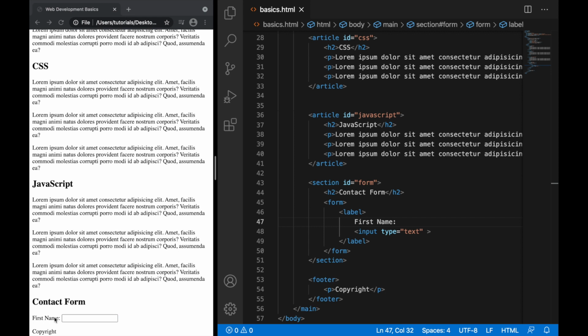So what labels do is they essentially associate that text with that input element when the input element is put inside of the label element. And it has two advantages. The first one is when you click on the first name, it focuses in on the input element. And the second one is a screen reader will read out the label when the user is focused on the form input. Another way of using the label element is by using that for attribute as you've seen before. So let's talk about that.